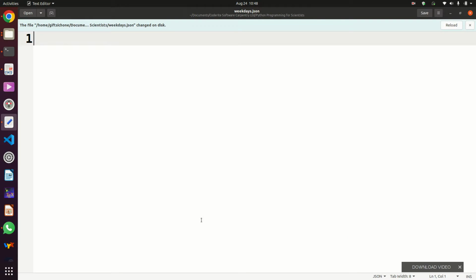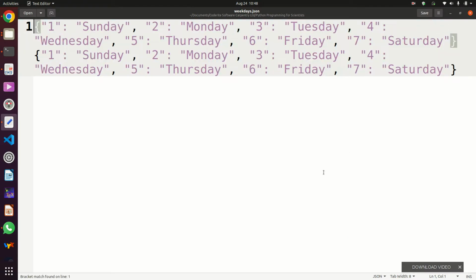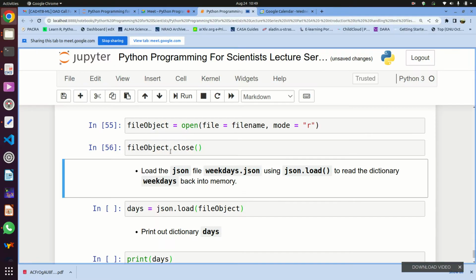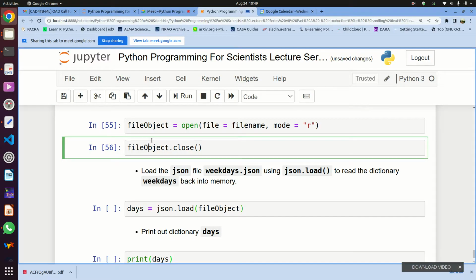Okay, so here it is. So the problem was how I did things, because I did things manually and there was need to terminate the connection between the file object and the file. So the connection was still there.